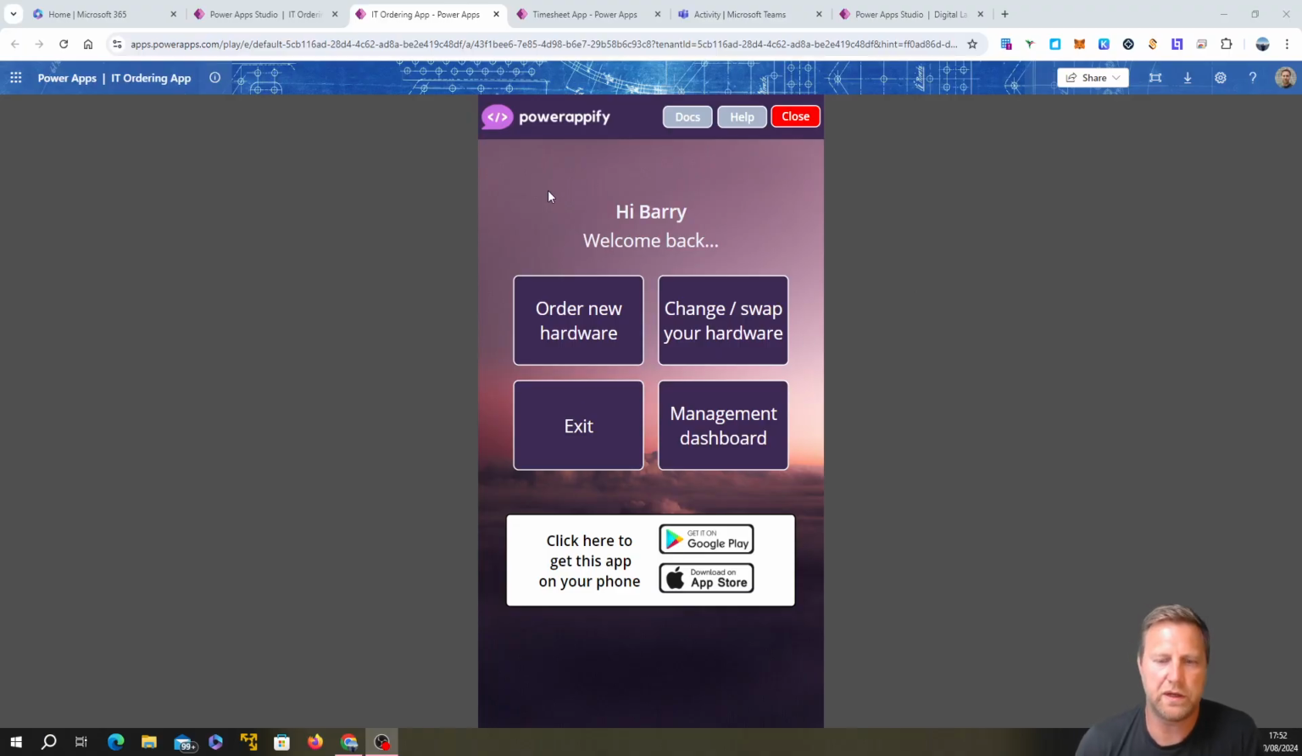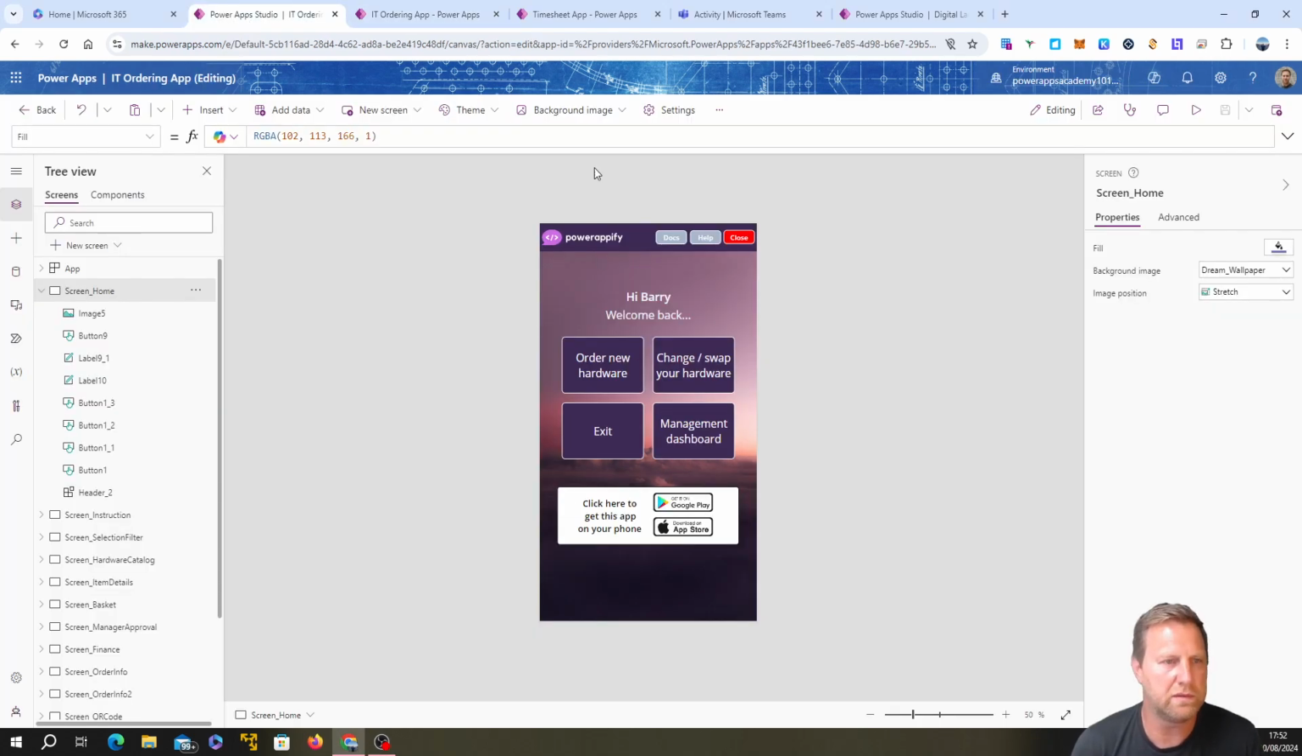So the first app that we're going to be looking at is an ordering app. Now this is set up for ordering IT hardware, laptops, monitors, that kind of stuff. But it can be used for anything that you need to order. It could be a food ordering menu or whatever. All of these are made within the Canvas App Studio within Power Apps, and the backends are all SharePoint. Some of them use Power Automate for sending emails and stuff like that, but you don't need to use Power Automate. You can configure it within the apps themselves.